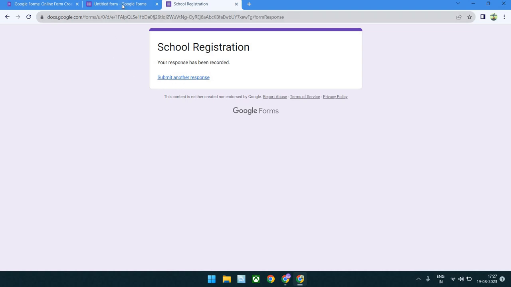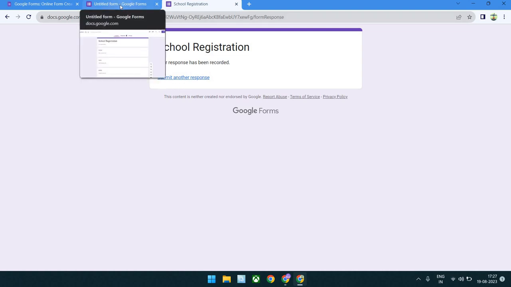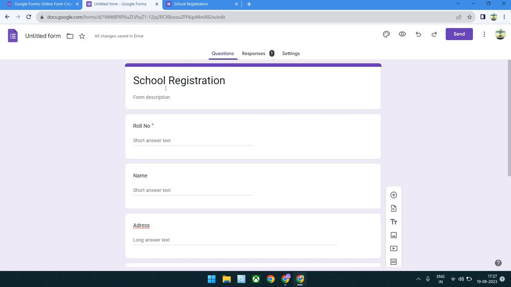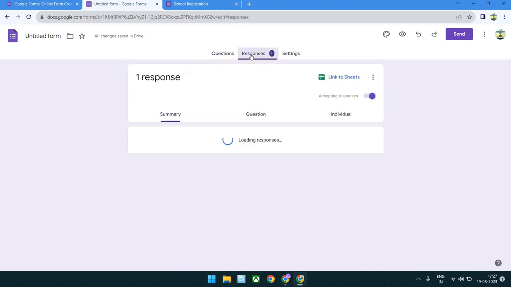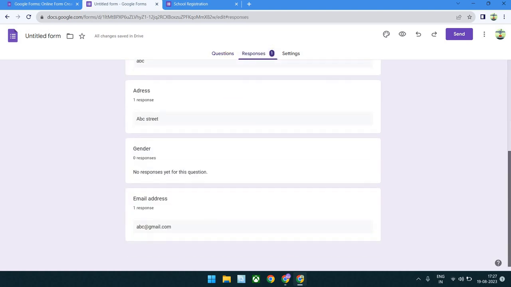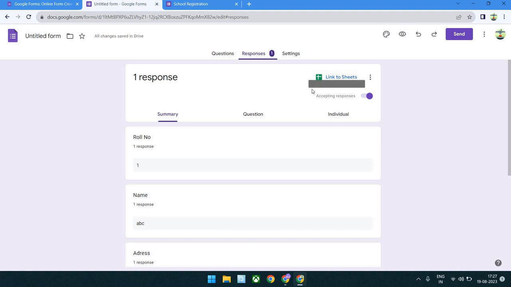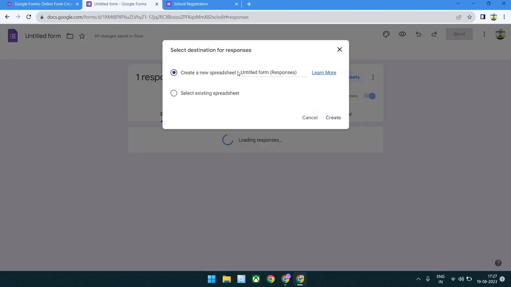Now, if you want to see how this information is stored at the moment, you'll go back to your previous tab and you'll see there is an option, response stored in this form. Here, there is an option of linking this information or linking this form to the Excel spreadsheet. You can click on it.